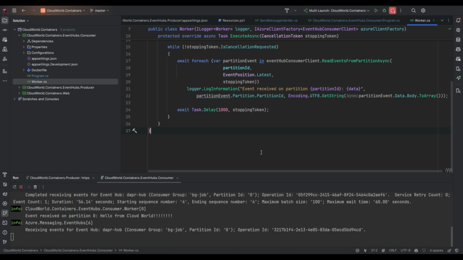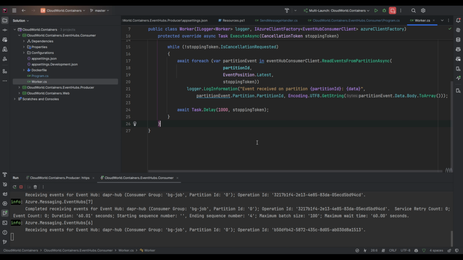Dapr is a framework that allows us to work with our event-driven application. So we are going to have a lot of fun with that framework, and we are going to be using tools like Event Hub and Cosmos DB, another tool, in order to make flawless integration.